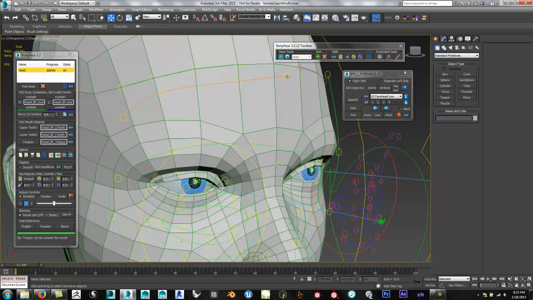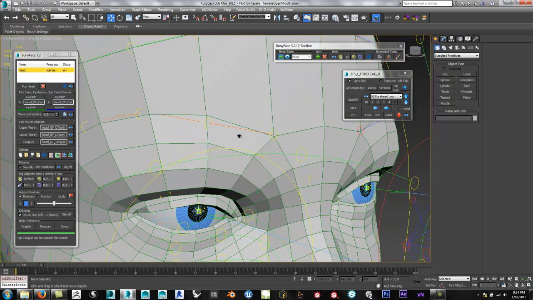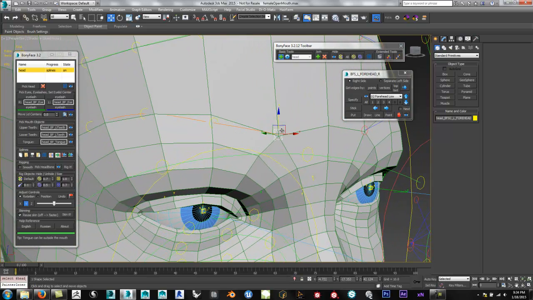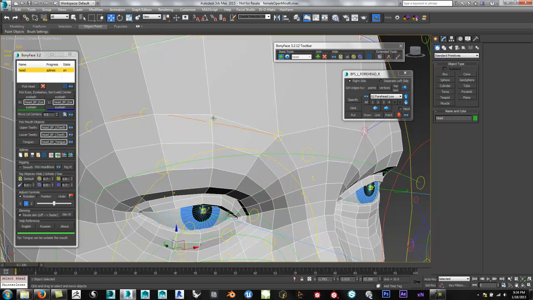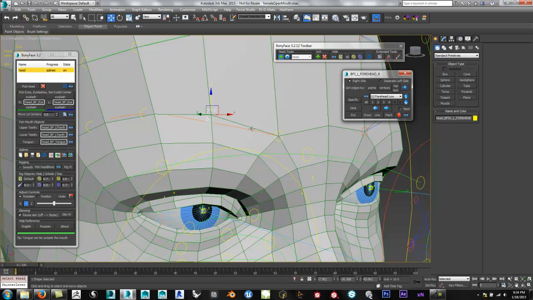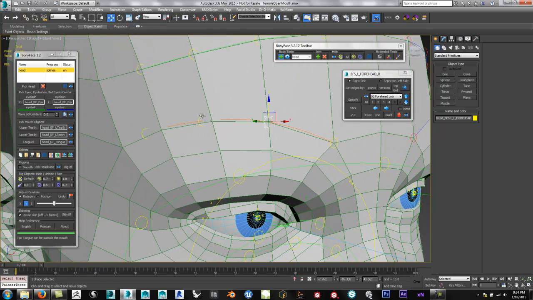I'll go ahead and do that again with the forehead low. So I have forehead low selected. I'll choose draw line, and I'll draw a line right along here. And then I'll zoom in on it a little bit and start choosing each individual control object and hit the Specify button, and it snaps it to the closest vertex.